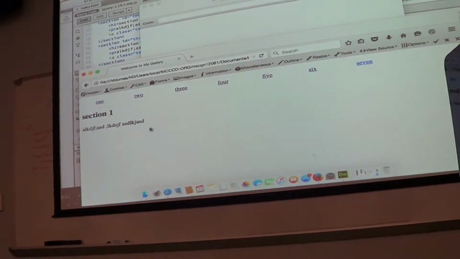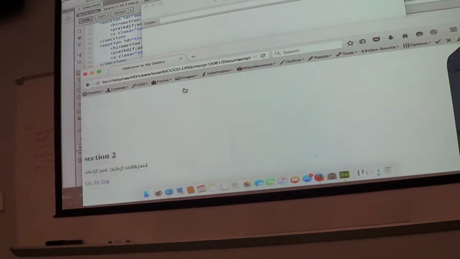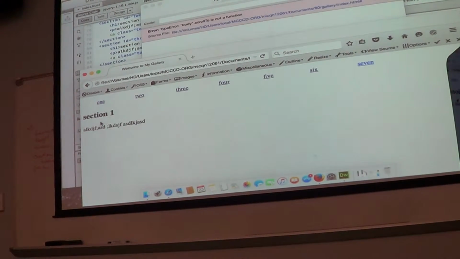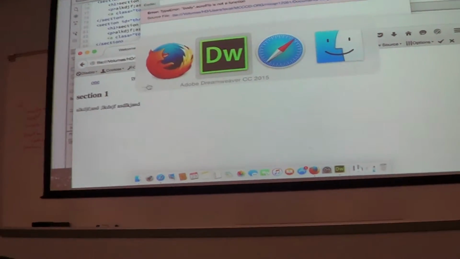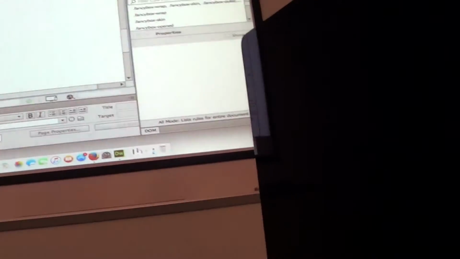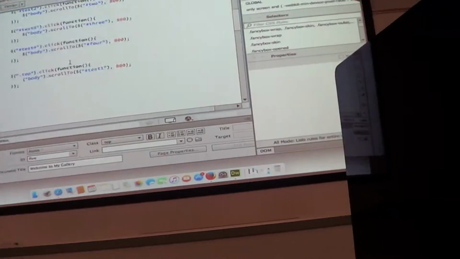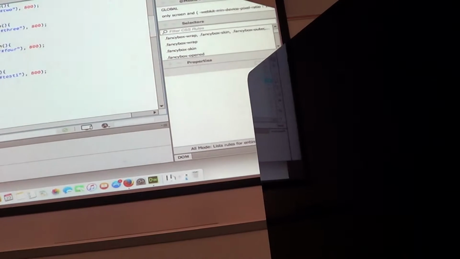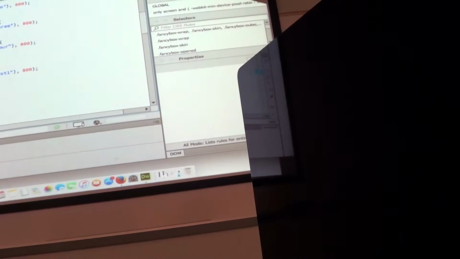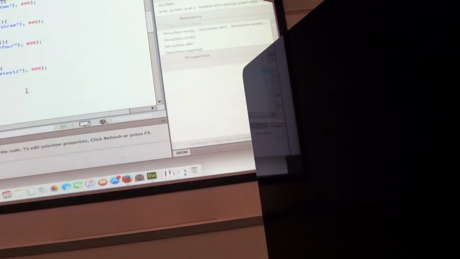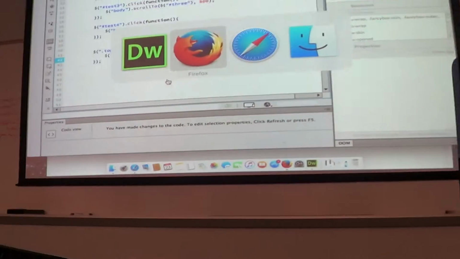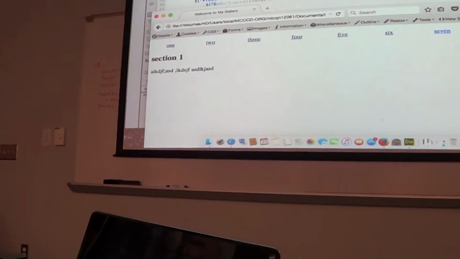That's not right. I've scrolled. What do you mean, body scroll to is not a function? Body scroll. Oh, no, it's right. Oh, there's a huge one right there. I didn't put the dollar sign. Yeah, it needs the money. There it is. All right, there we go.